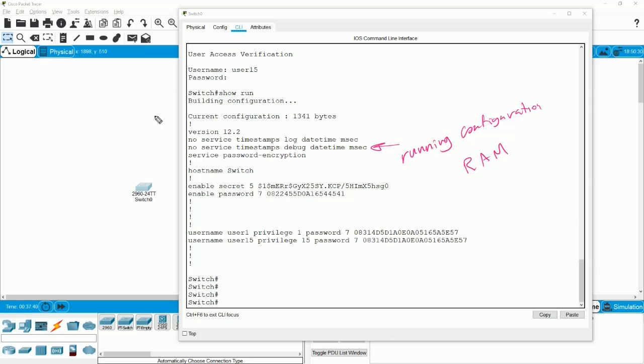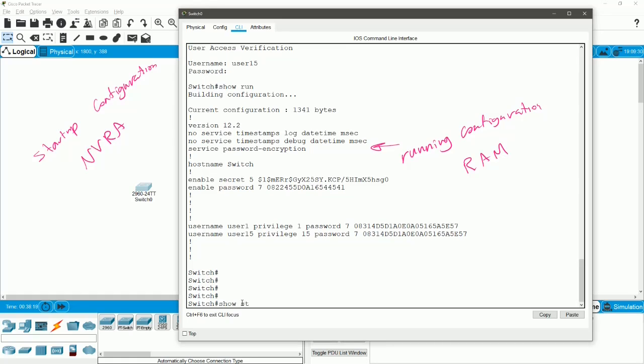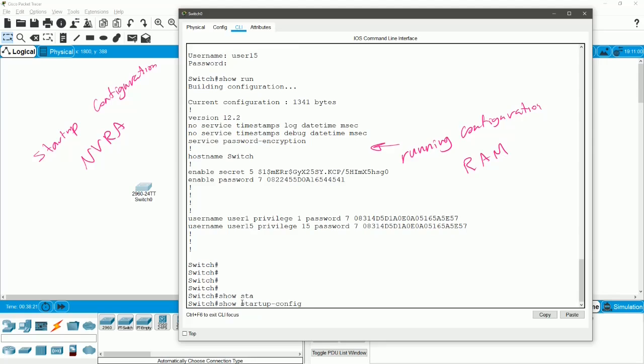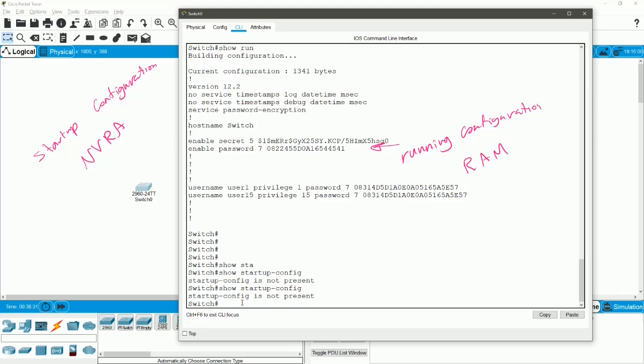The other configuration is startup configuration and it is stored in NVRAM. So let's try to examine startup configuration. You can try show startup configuration to see the configuration that will be loaded into the switch when rebooting. And as you can see, our switch doesn't have any startup configuration.